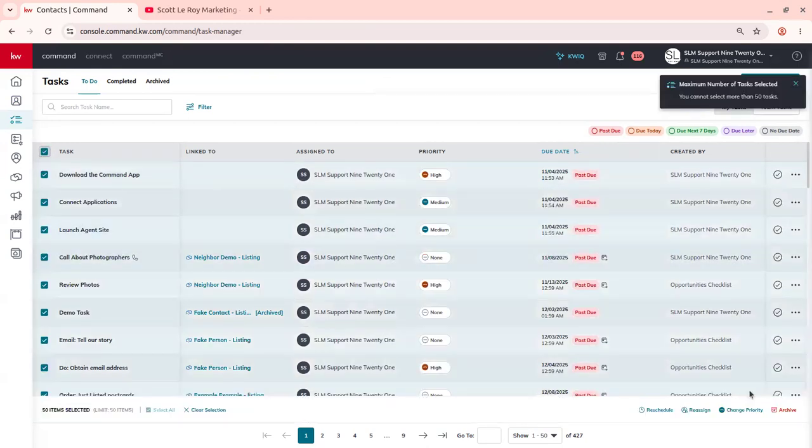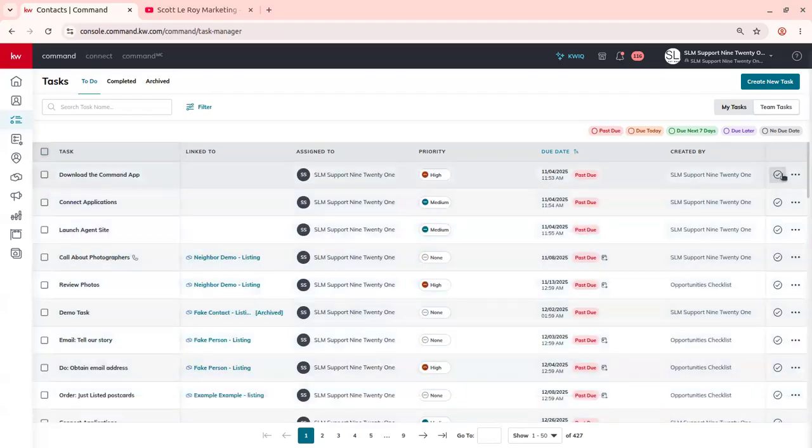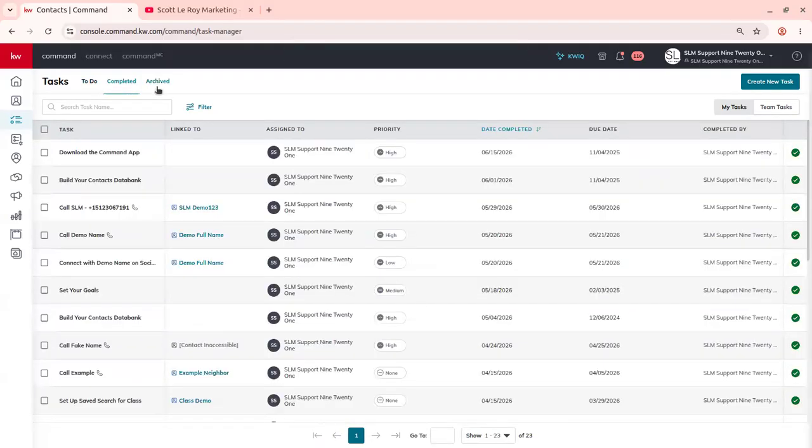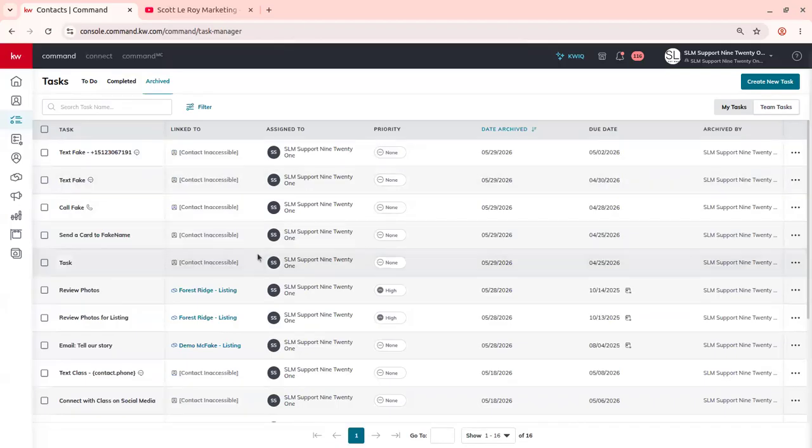We can mark a whole page here. We can go ahead or we could archive them. I guess we can't mark them all as complete at the same time, but we could archive all of them, reschedule them, reassign them, change the priority level on them. But you can go in, you can mark them as complete right here. And once they've been marked as complete, you'll be able to view them under the completed tab. And if they've been archived, you'll see them under the archived tab as well.